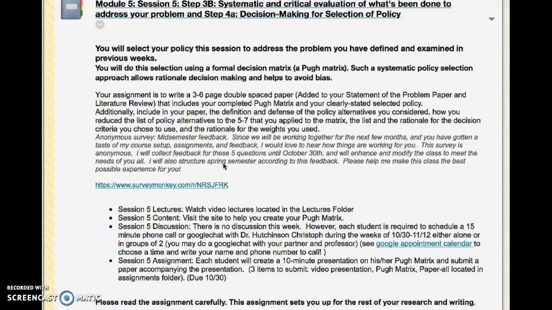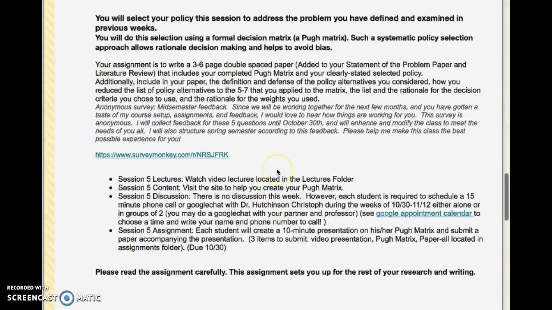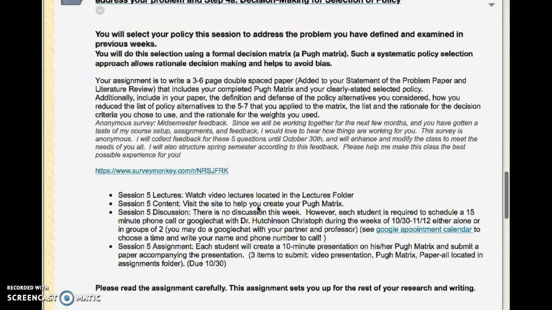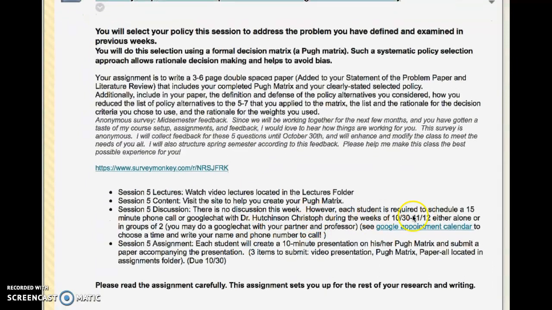For discussion this week, schedule a 15-minute phone call or Google chat with me sometime during the weeks of the 30th through the 12th. I attached my Google appointment calendar, so you can just sign up for a time there and let me know your name, a phone number to call, those sorts of things. Or if you'd rather Google chat with a classmate and have a group of 3 or 4 talking, we can do that too.